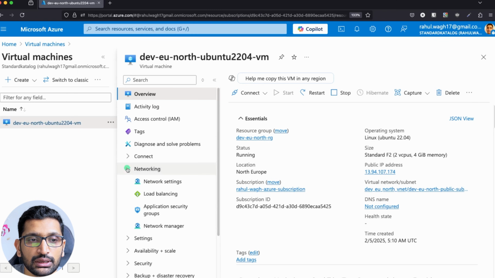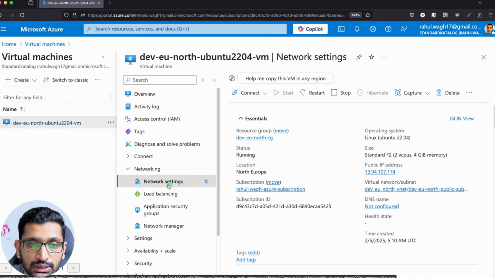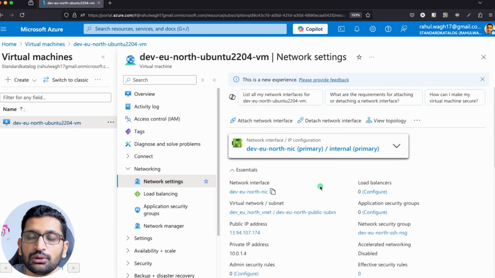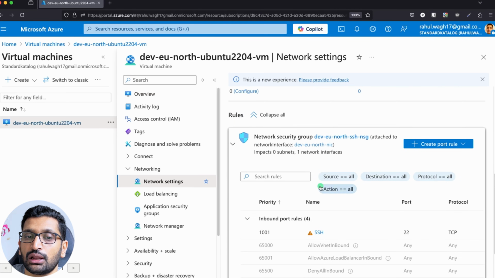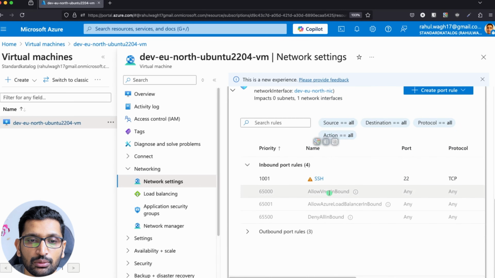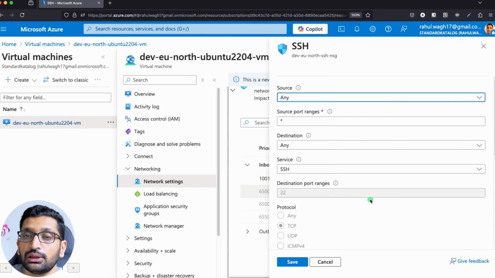Go to the networking setting, network settings over here. And here you will find the settings which allow you to create the network security group. So here you can see this is the network security group, and in this network security group I have already configured SSH port 22 and the protocol is TCP. If you click on this SSH, then you will see how I have configured this network security group for this virtual machine.